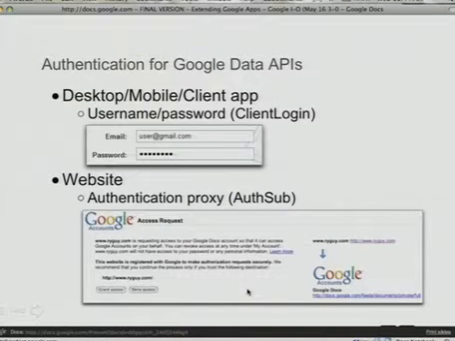Authentication. For all these different types of requests, in particular anytime you're doing updates or deletes or things like that, you have to authenticate. You also have to authenticate if you're going to retrieve private data. The previous example was a desktop app, so it used what's called client login authentication. This is a simple username and password. You type the username and password into the application, it goes off and retrieves a token, which it then uses for all the follow-up requests.